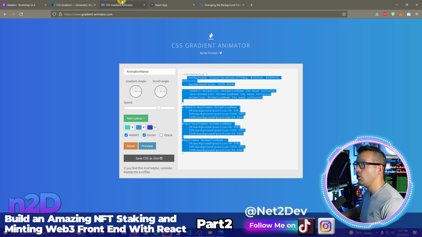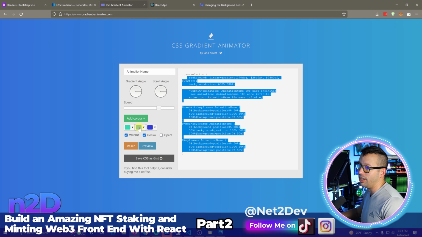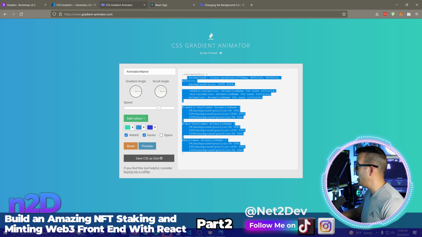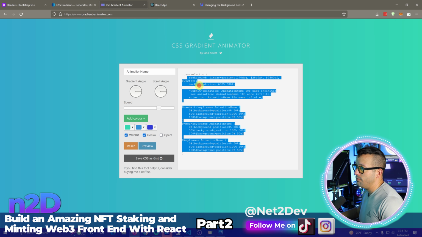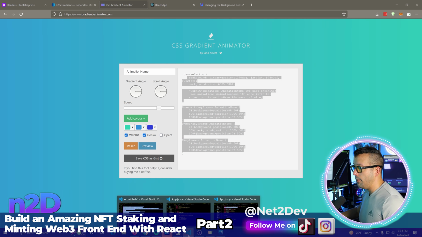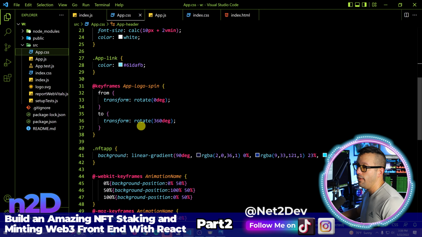There's a site called gradient-animator.com where you can select the colors and it will generate the syntax for you. In this case, I selected a green, blue, and purple, and you can see the background is changing dynamically, which is amazing. So let me copy this. And instead of applying it in the app CSS, I'm going to show you now how to do it globally by importing this in the index body.